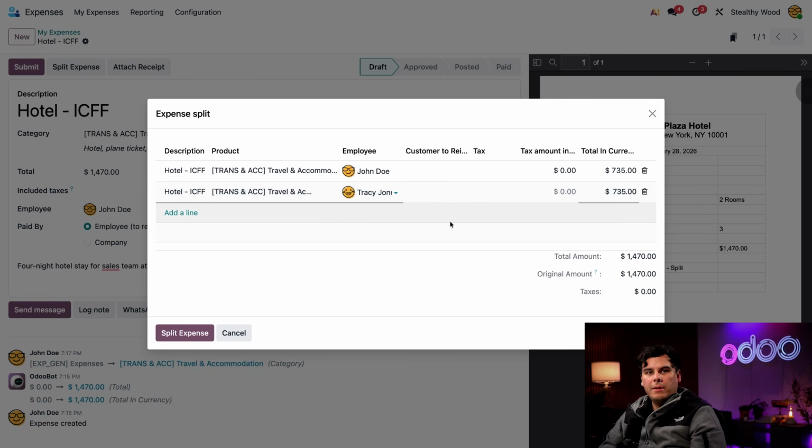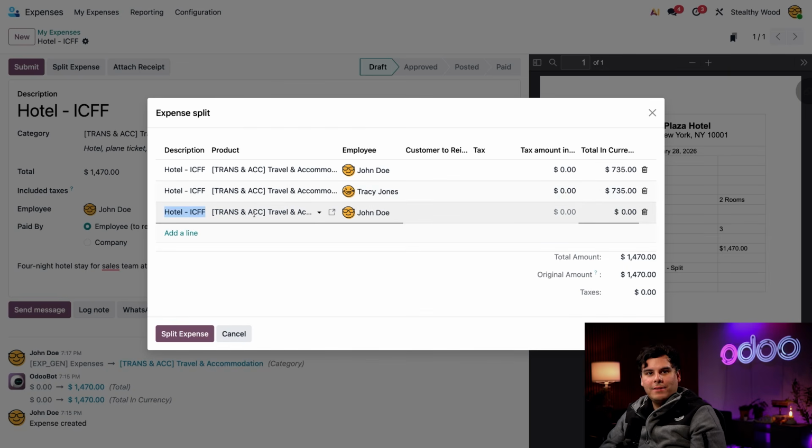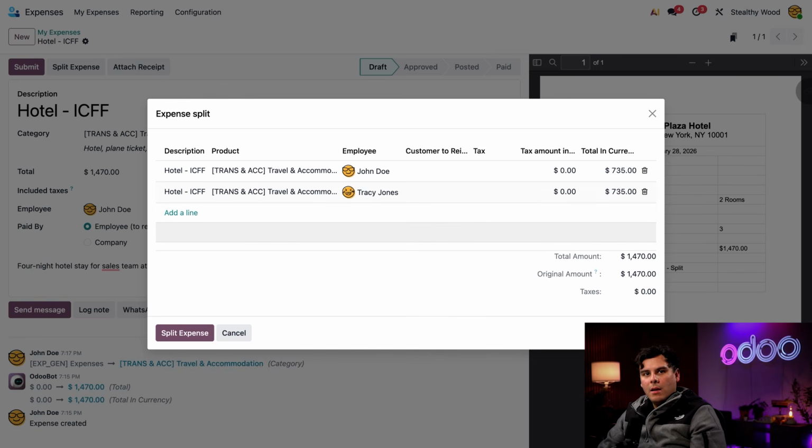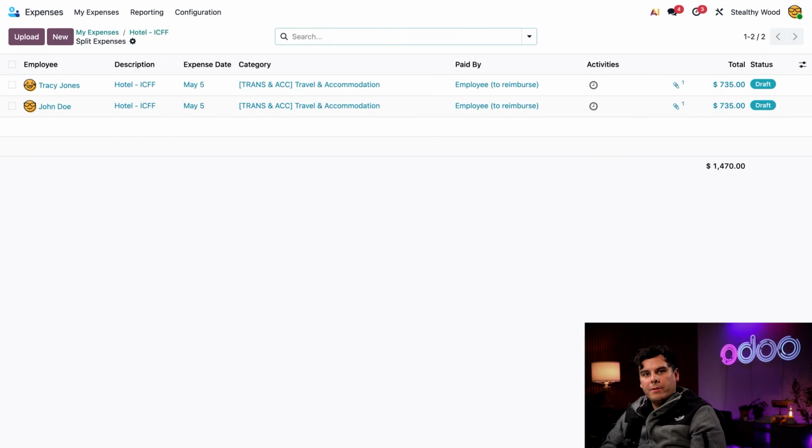And select her right there. Boom. So this is already split right here evenly for 735 each, but I could modify the amounts if I would like to. I could even split it further by clicking add a line right there and then modifying something. But I just need this split in 2, so let's remove that. But we could do that if we wanted to. All right, so I'm going to select split expense right there to lock both expense records.